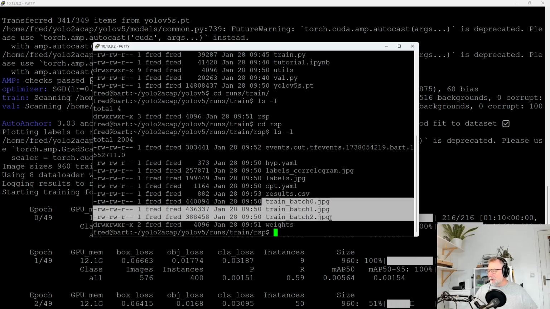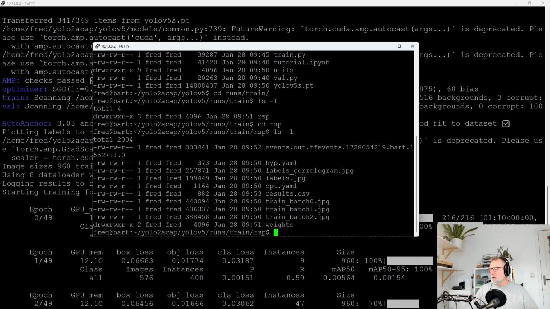It generates JPEG images out of all the training images and shows the labels. During training, you can open up these images and check that they seem correct, including the labels and the bounding boxes. It's actually showing bounding boxes in the images, so you can see if everything looks correct.